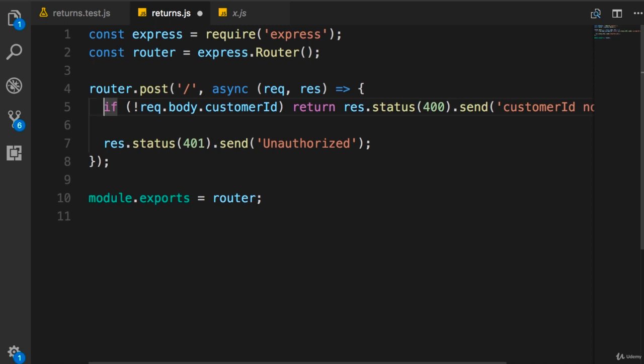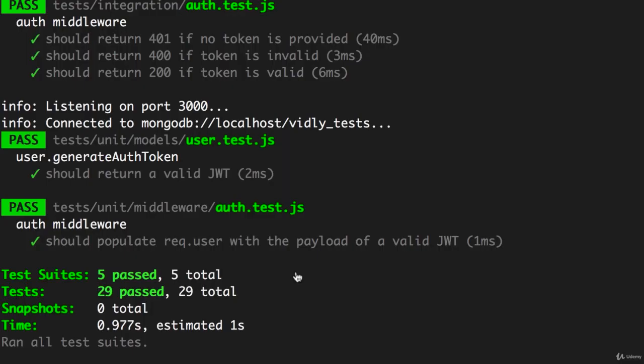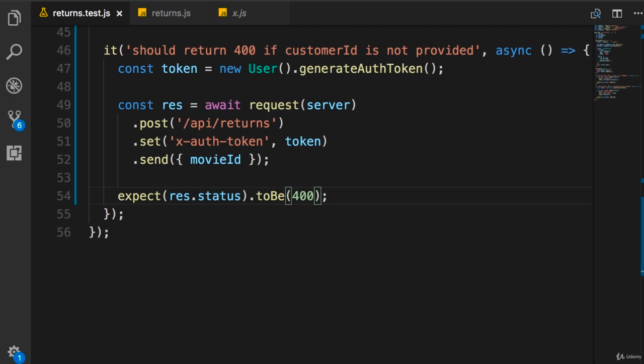Don't worry about using Joi to validate the body of the request. We can always add that later when we refactor our code. If we have a comprehensive suite of tests, we can always come back here, refactor this implementation, and make it better. So save, back in the terminal, all tests are passing. Beautiful.